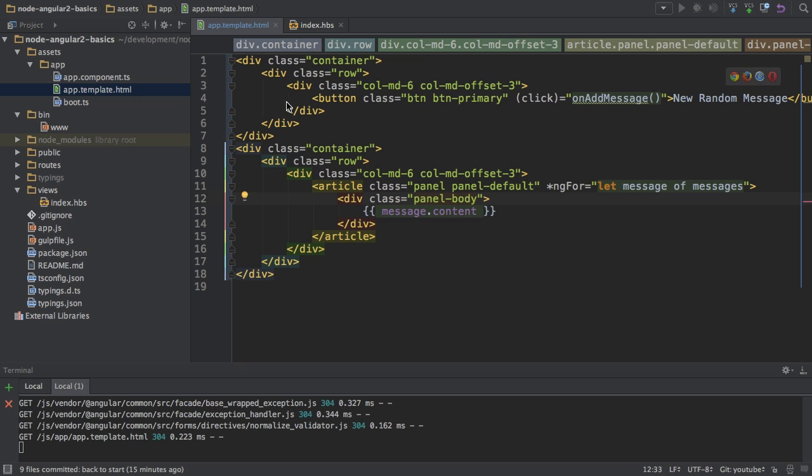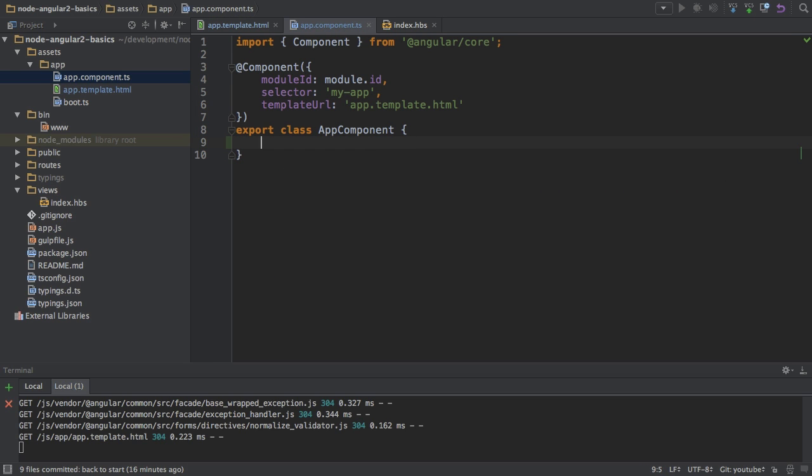I should probably start by adding this messages property. So I'll do this in my app component. I want to create a messages property, but which type should it have? Well, probably my own type. I think it makes sense to create my own message class, which I can use.